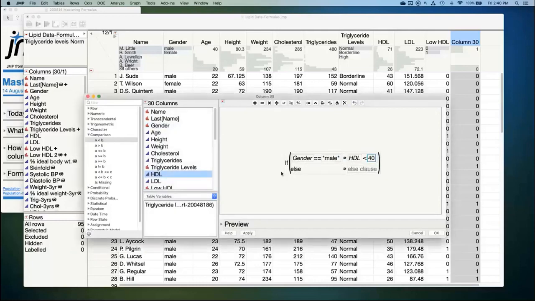Now I have otherwise, assuming that if they're not male, they're female, I can say test whether HDL is less than 50. Now I'll go ahead and hit apply. And if you notice, we had a few extra 1s pop up because it looks like we do have a few females that were not less than 40, but they were less than 50. So this is a simple if statement.